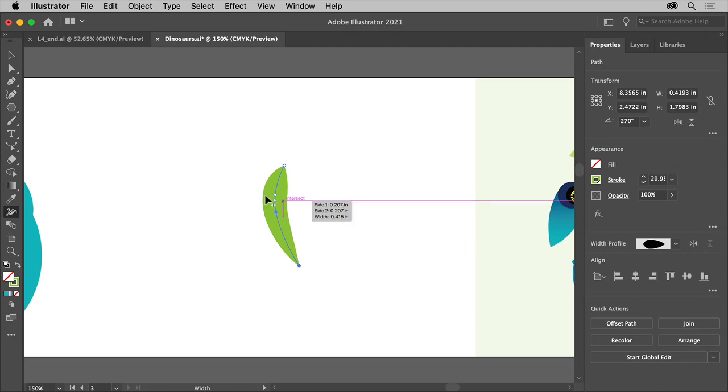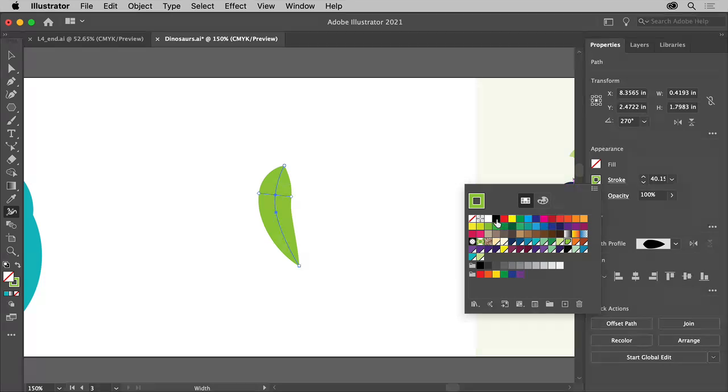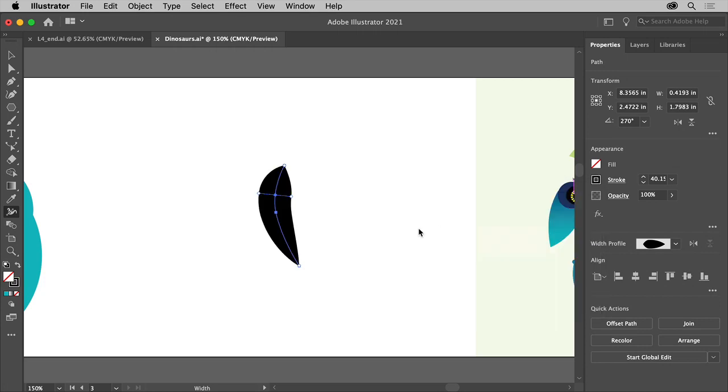All right, move the pointer over that original width point. You're going to see it right there. When the width point handles appear, drag one of them away from the center, and you're going to make it a little bit wider. There we go. Change the stroke color over here to black. And the last thing we're going to do is assemble the last dinosaur.